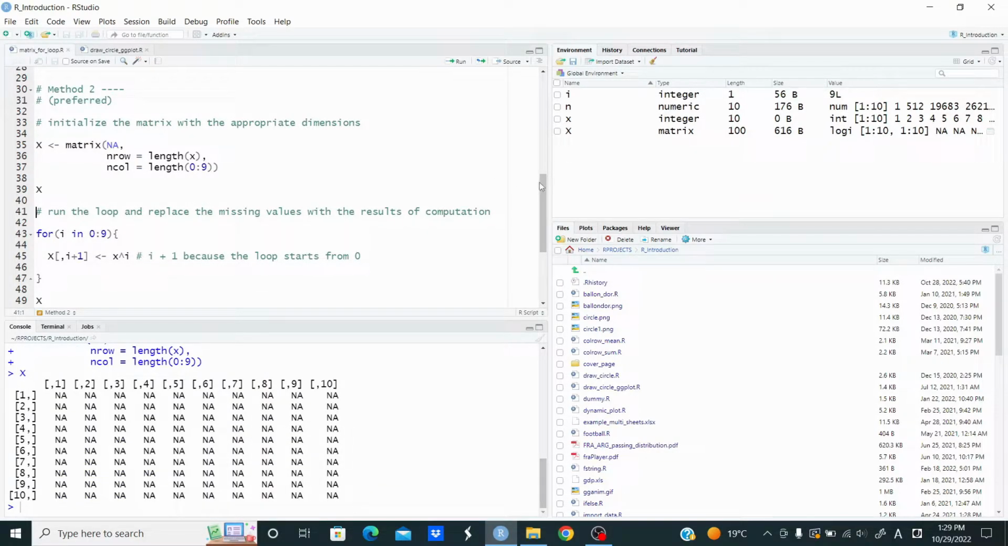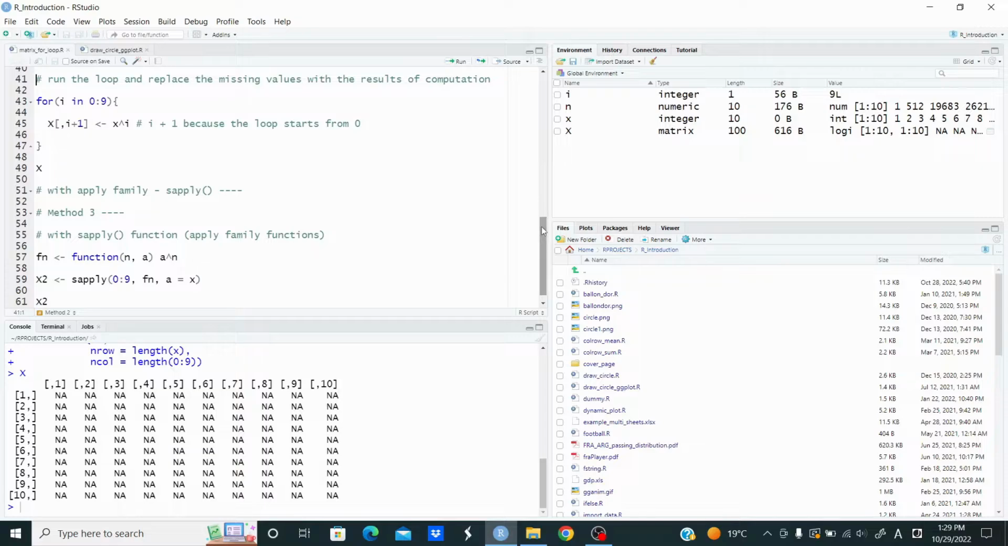So we initialize this matrix now with all missing values. Now, in the for loop, we replace and do not generate a new object, because here we are replacing all the rows of the column at the index i plus 1 with this operation. Now, why i plus 1? Because in this case, i is starting from 0, okay? So we are indexing starting from number 1.